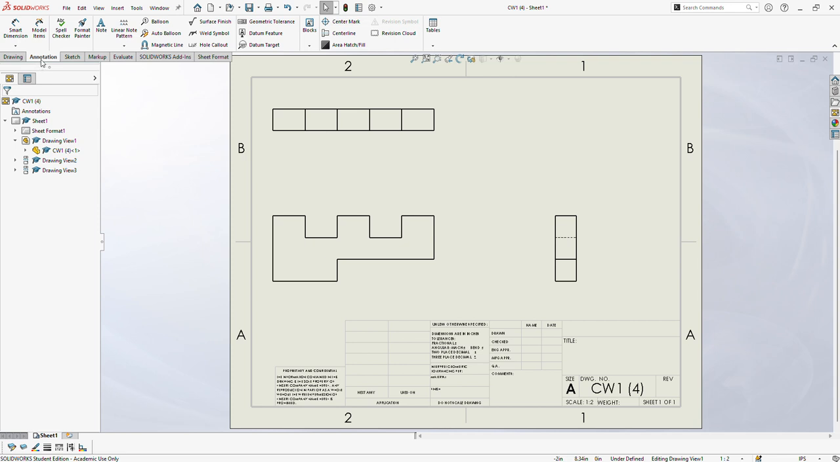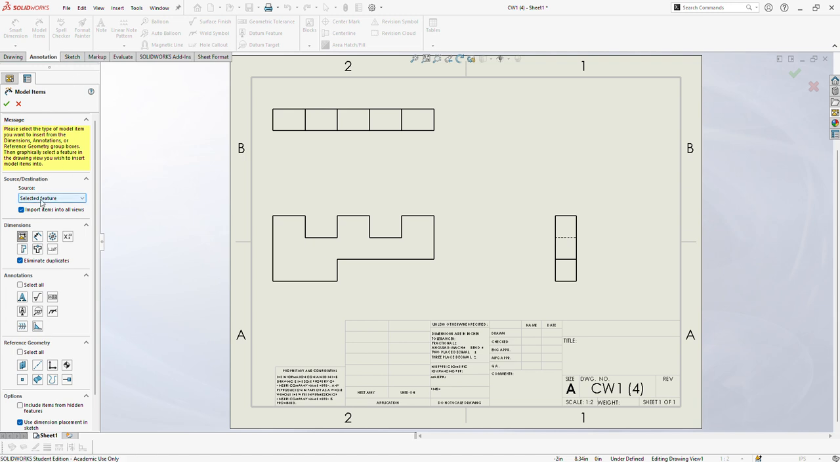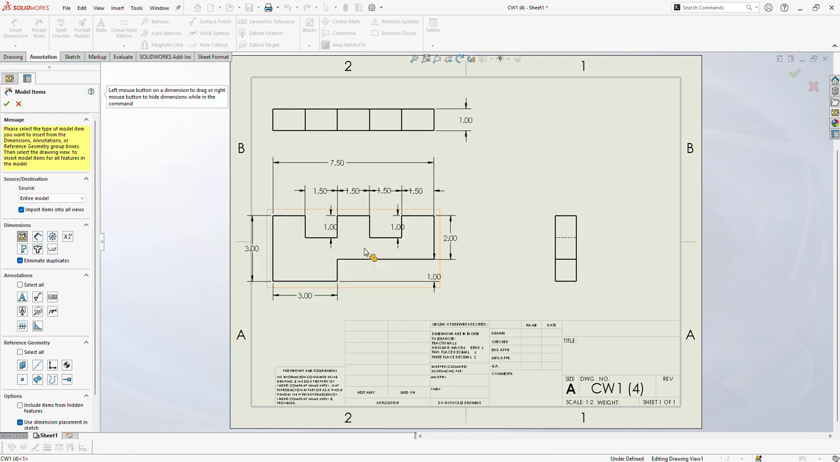So I'm still in the annotation tab here. I'm going to pick model items. And I'm going to switch the source from feature to entire model. If I go by feature, it's just saying that I would go one by one, select all the features I want to create dimensions for. But just to show you the effect here, if I go to entire model and then just click right on my view there, I'll get my dimensions as I need them. So from here, I am going to go ahead and just hit the check mark.